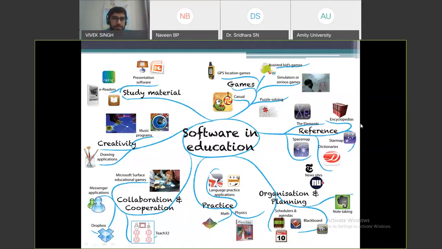So in this, you can see apart from Microsoft PPT, we have Word, PDFs. All these are used as study materials. If you look at creativity, for creativity, we have Microsoft Paint. So Microsoft, as you know, is one of the major software developers.